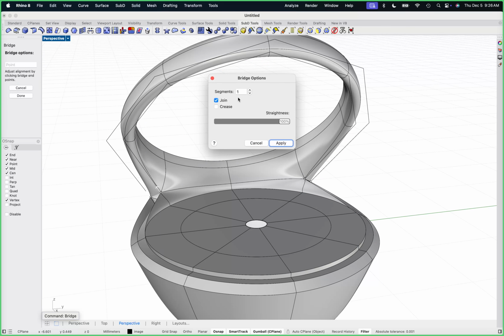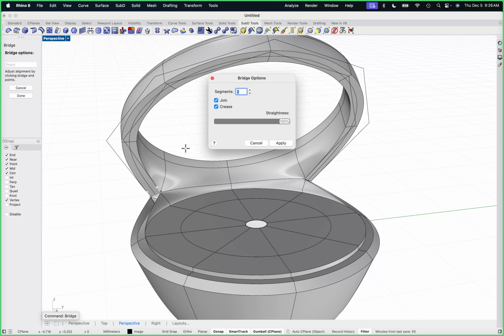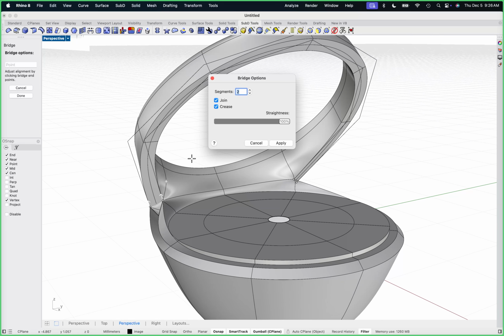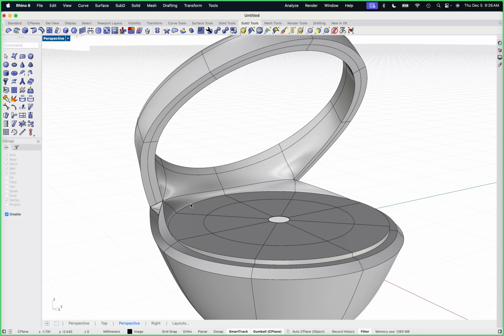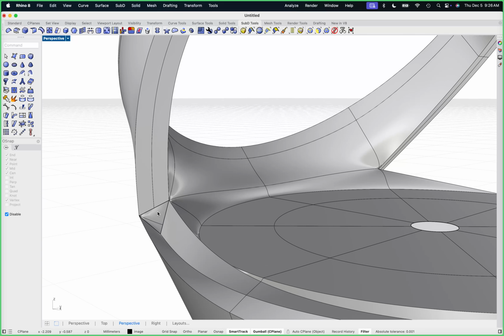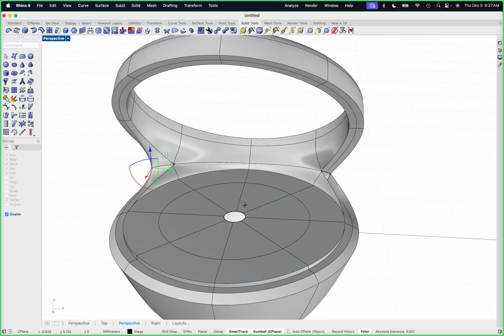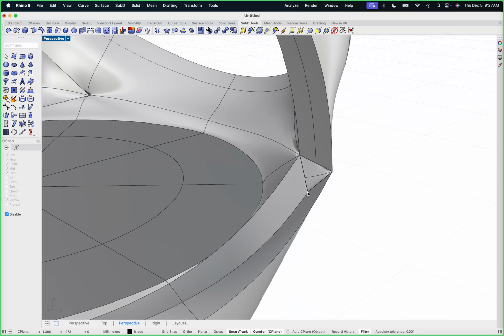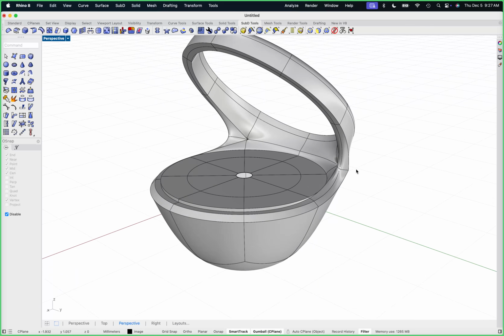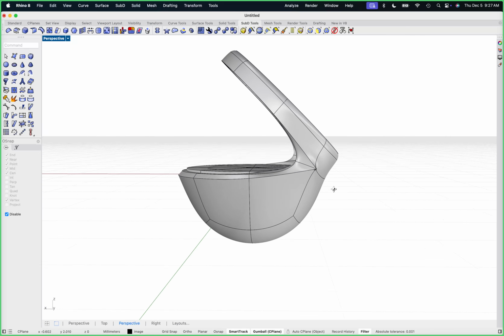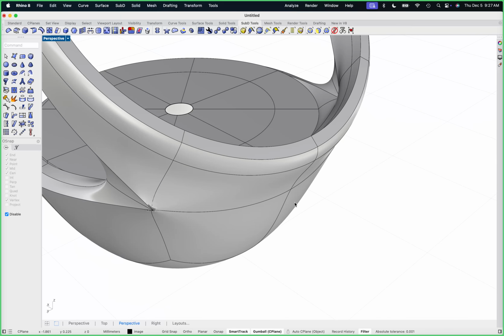but we're going to bridge using 2 segments, and I am going to crease that just so I can keep track of everything, so we can get that center edge, right? This edge and this edge now match, which means all we have to do to connect this up is stitch those and stitch these. And voila, we've got everything connected.